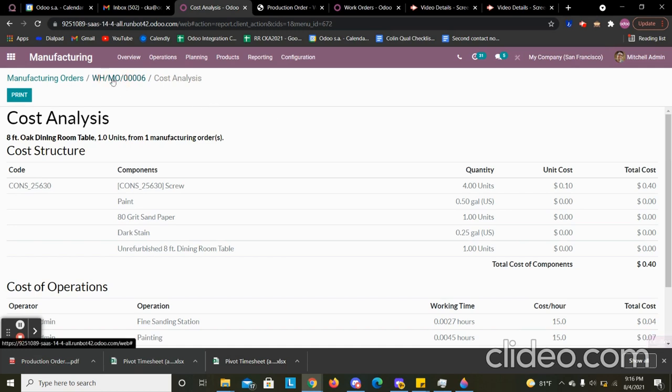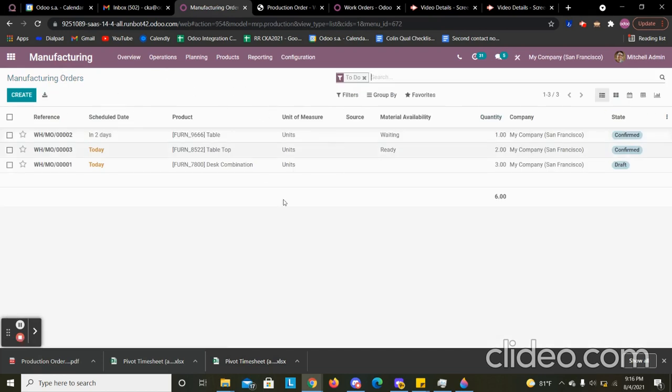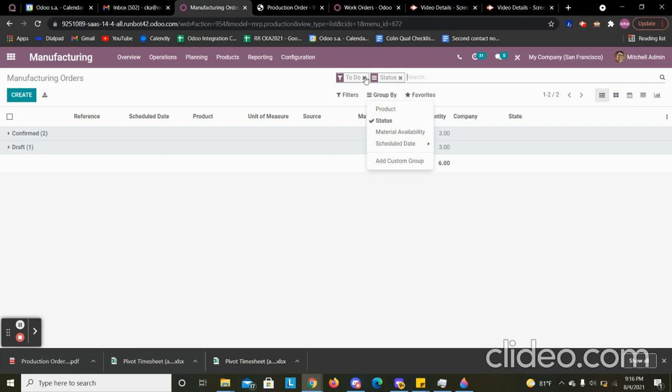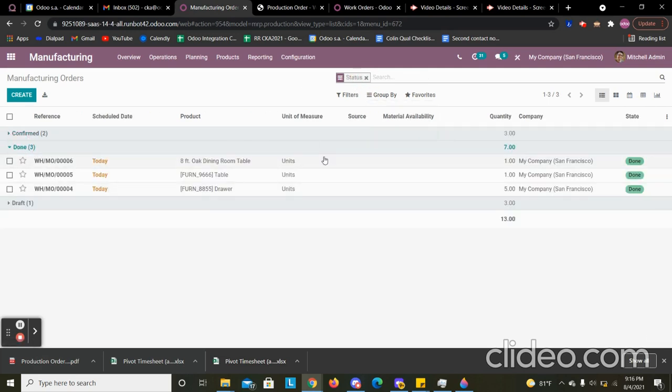I wanted to hop back into that manufacturing order because now I can see that the status changed from closed to done. And so now we can see overall that manufacturing order doesn't exist in our list. If I went and grouped by status and removed our to-do filter, I now see that the oak table is now complete. I can see what other orders I have in draft and what I haven't confirmed. So this is just an overview of the manufacturing Odoo can do.